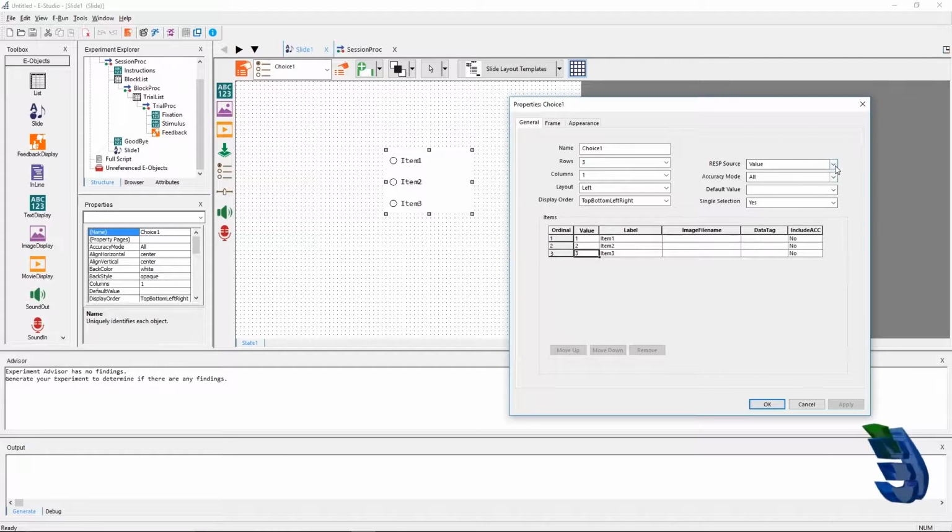If you would like its response to match what it says in the label, you can change the RESP source from value to label. Otherwise, if you wanted to log something different, something that the user doesn't see, you can change this to a custom data tag, so anything logged in the data tag will be logged as the response. For our purposes, we will keep it as value for now.